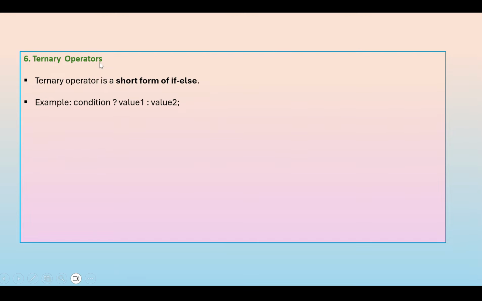Let's try to understand ternary operators with this example. We have one condition here and we are checking whether this condition is true or false. If this condition is true, we'll return the value 1. If it is false, we'll return the value 2. So here the question mark deals with the true value and colon deals with the false value.